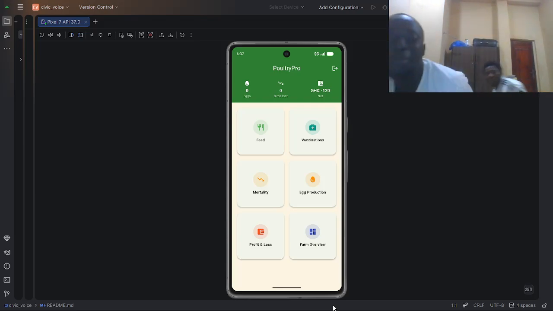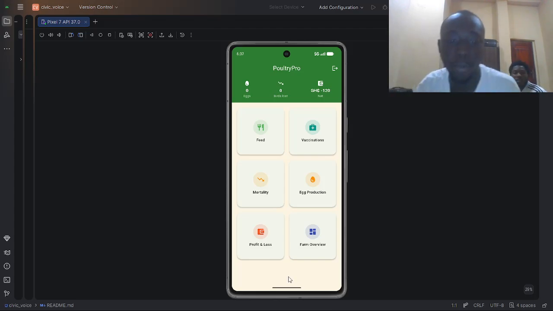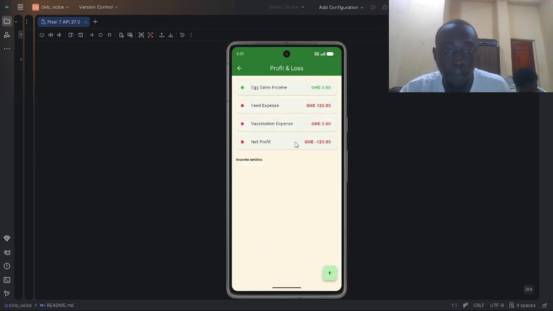Hello, everyone. My name is Wisdom Evergen. I'm taking over from the profit and loss side of our app. So when we get to the profit and loss side, it shows our sales income, the feed expenses and the other expenses that we had, the vaccination expenses, and everything all over.